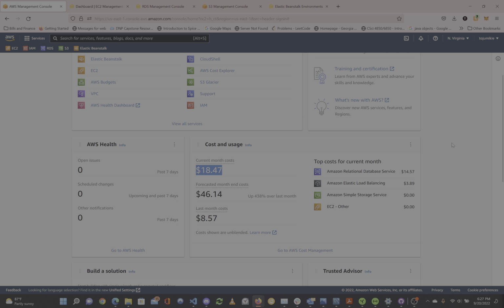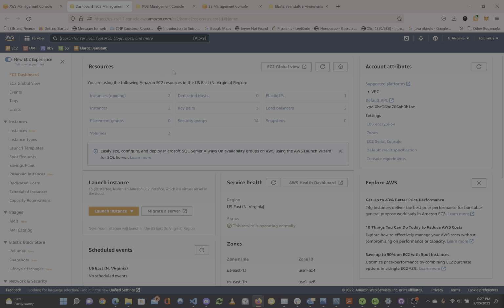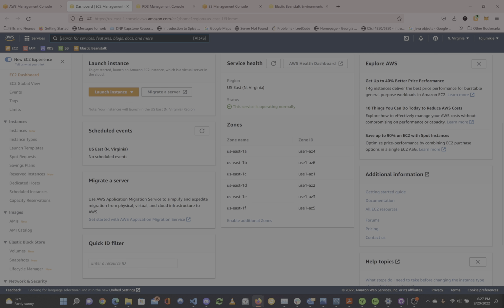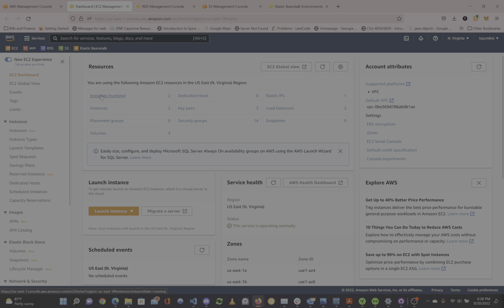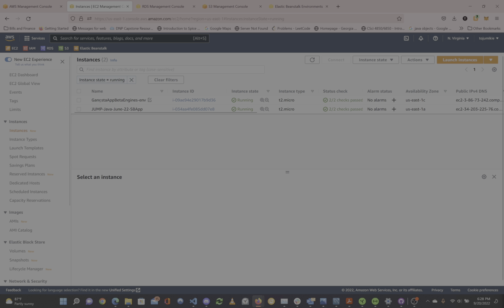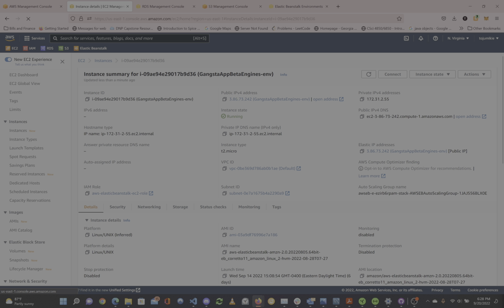So we'll need to stop that before we go. This is a lot, so I need to stop those instances. I'll demo the website before I take it down. This is our gangsta app right here. As you can see, we have our public IPv4 address, and our private IPv4 address as well.